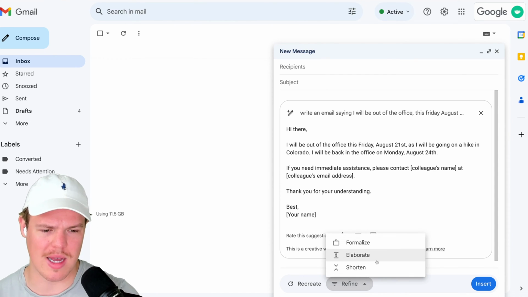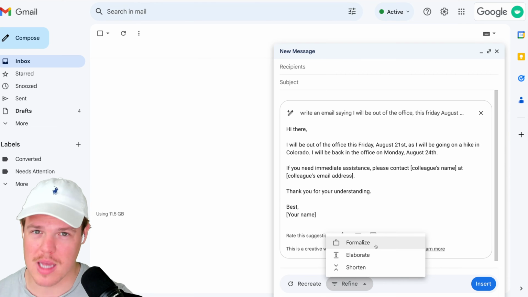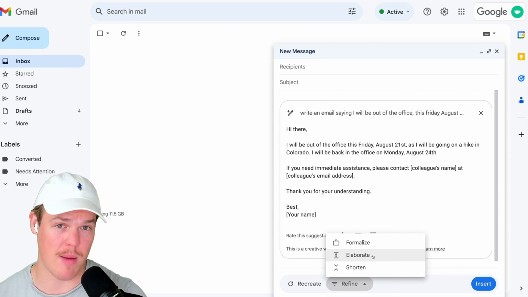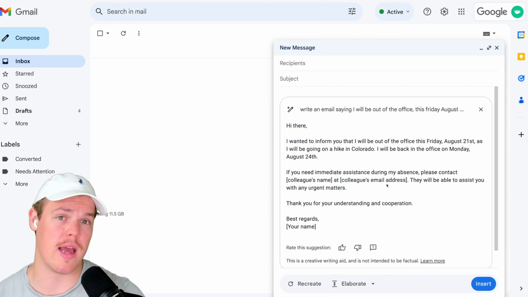Also, we can utilize this little feature here that allows us to maybe formalize it a little bit more, elaborate a little bit more, or shorten it a little bit more. Here's an example of elaborating it. It'll make the underlying email longer.